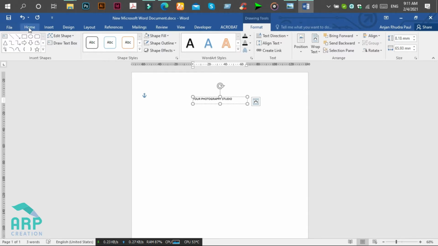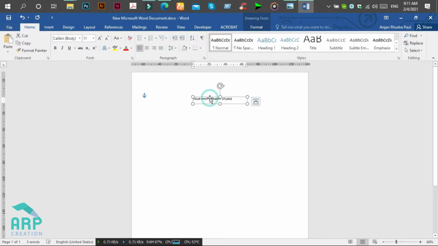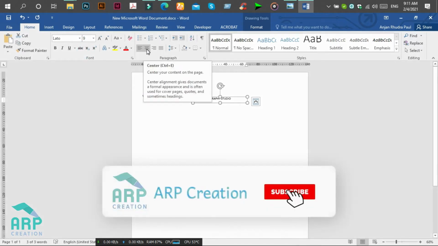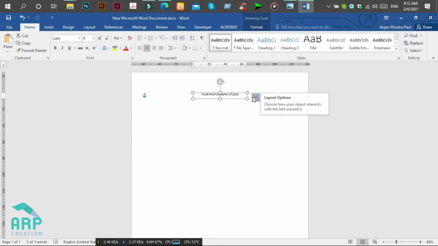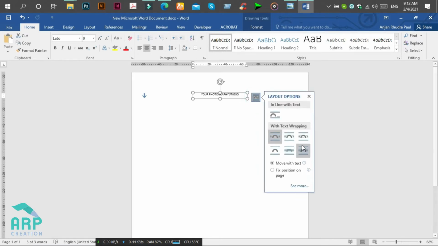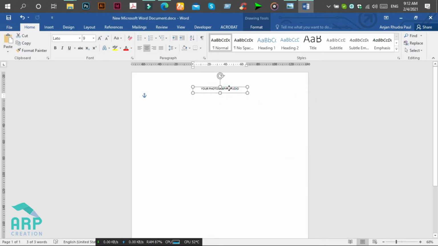Okay, the font will be Lato, so change the font to Lato and the font size will be 9. The paragraph alignment will be center. Change the layout option to In Front of Text, then move it to the top side.